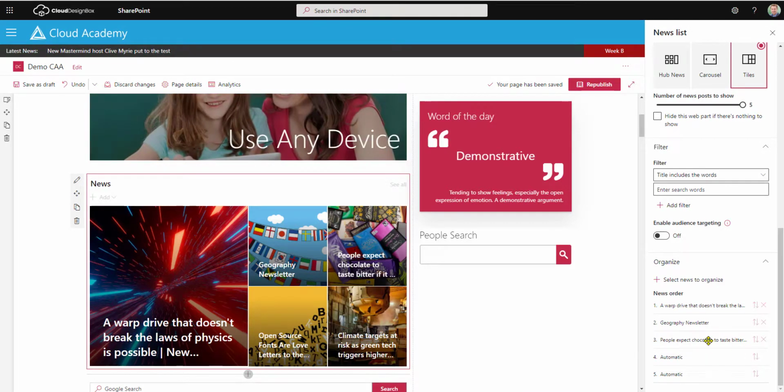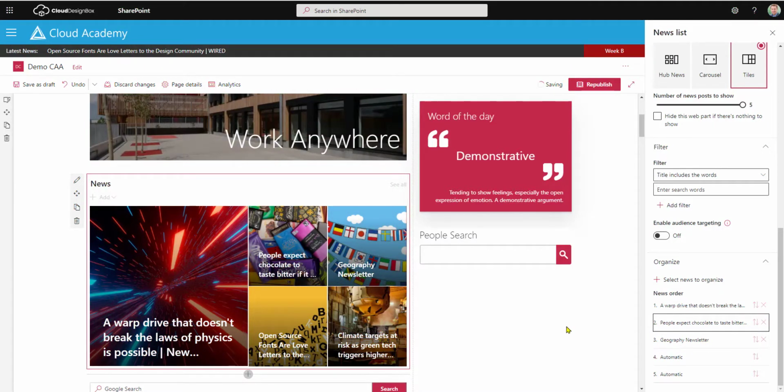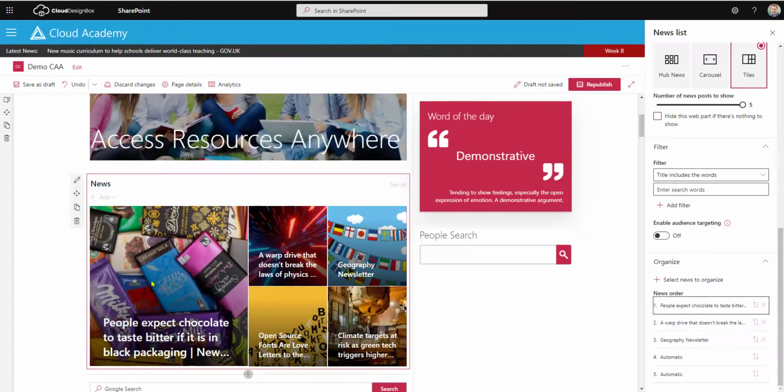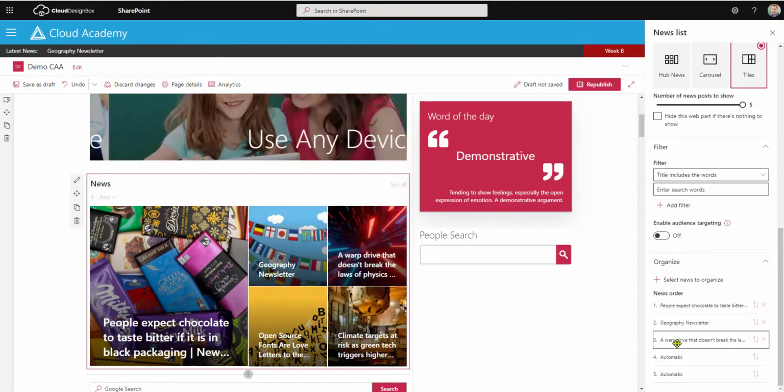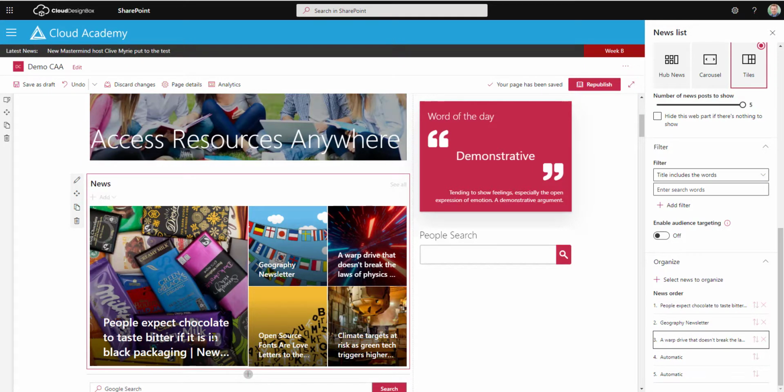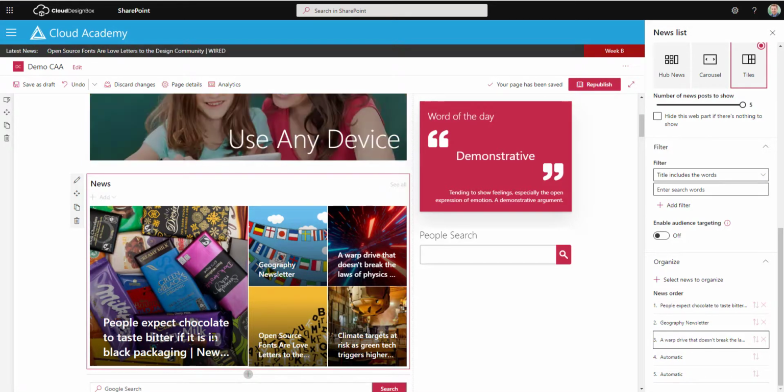I can move it up and down here in this list now that it's been added. I can move that forward, look, and I can put the chocolate back into the number 1 slot, and the warp drive back into number 3. So you do get a bit of control as to where within the tiles your news can be displayed.